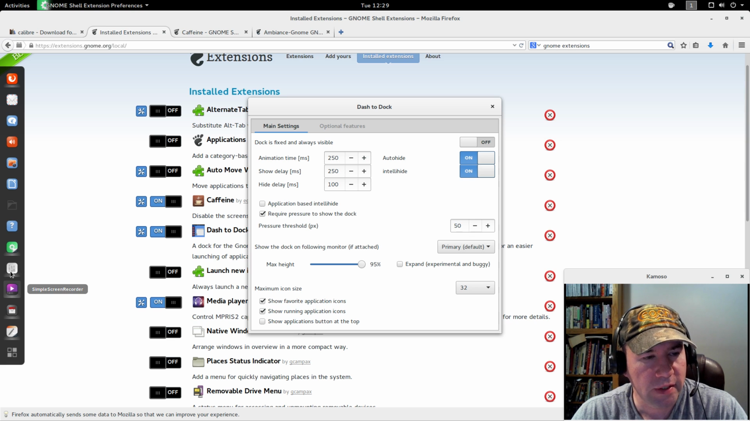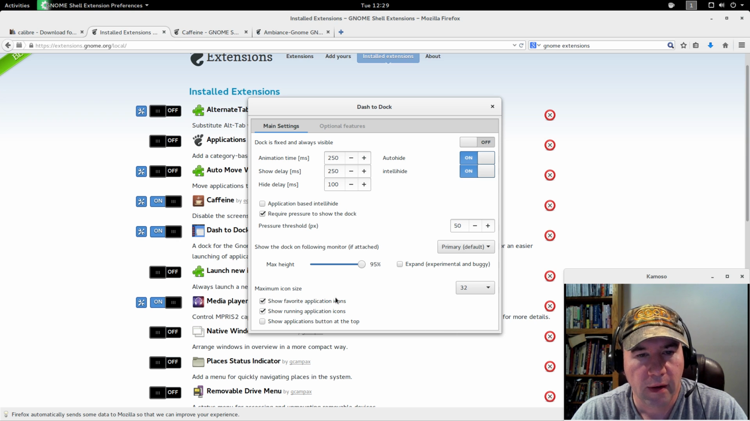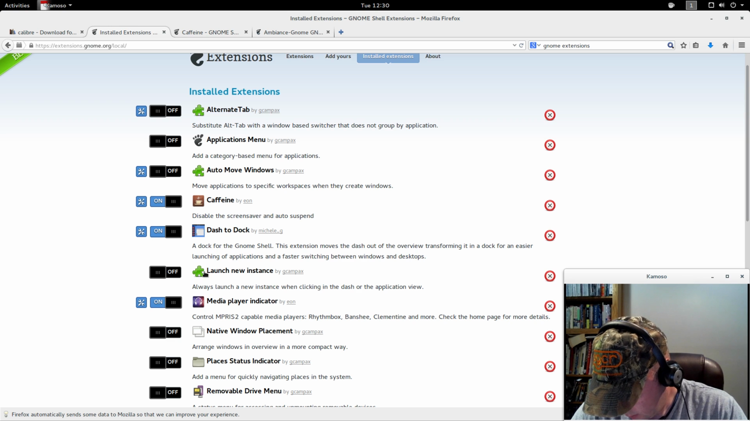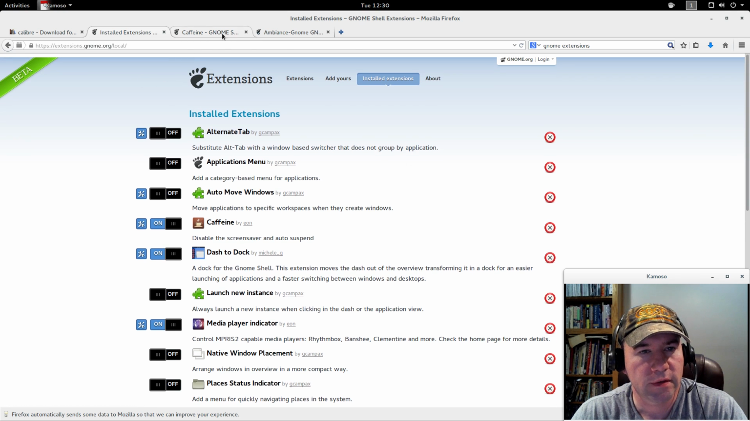Depending on the screen size you've got, you may or may not want to do something like that. But you can make it so that the dock will auto hide sometimes, or not auto hide, depending on what you want. How big do you want the dock to be? Show the application button at the top. You know, all kinds of settings that you can make on it from here. So I really like that extension.